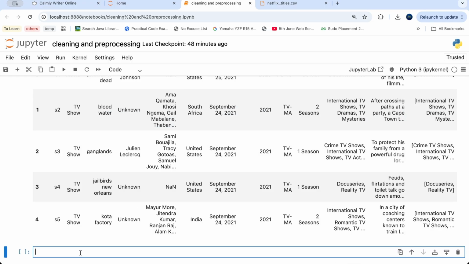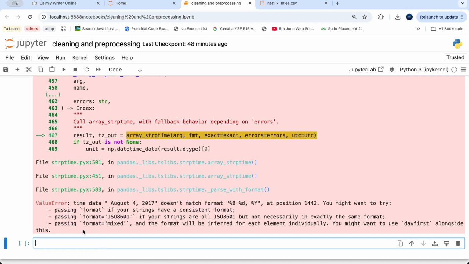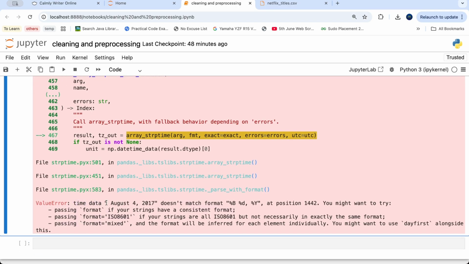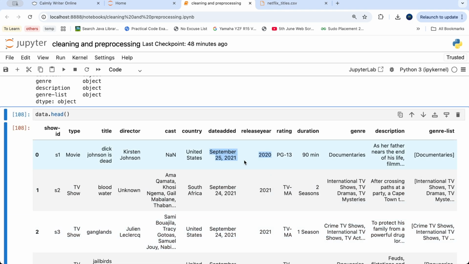To convert a particular column to a date time, we have this pd.to_datetime function, right? In this, let us pass the column name. So it will be data, and then the column name is date_added, right? I think the a should be lowercase, so date_added. And if I just run the code, you will see that we are getting some error, right? The error is ValueError: time data 'August 4, 2017' doesn't match the format. Basically what's happening is it is trying to convert all your dates into the date time format, but some of the values are not in the format that it can convert to a date time.